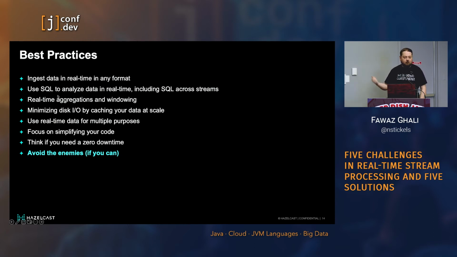You can use SQL to analyze that data, even if it's not SQL data, even if it's a flat file, even if it's JSON or POJOs that you're looking at. We've built our SQL engine to still let you use SQL for querying that data. You can query data across streams. So if you have multiple streams coming in and you want to combine or union those in a single SQL query, we let you do that. It will allow you to do real-time aggregations and windowing.